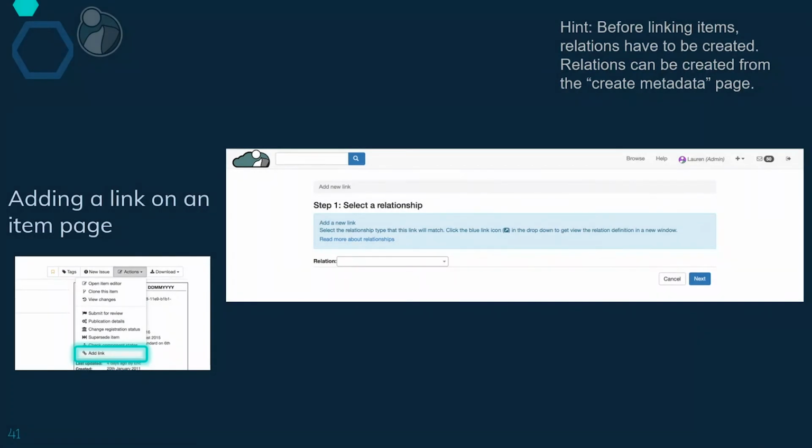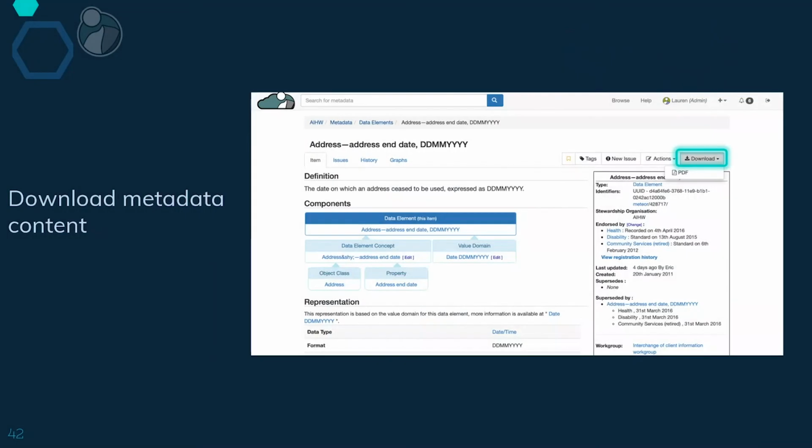We can add links, so we'll cover this probably in a later training session, but if the registry has set up custom links between things, they can be added in here. We can download content, so we didn't see this, but if you wanted to download a PDF version, you can do that. So you can produce really nice data dictionaries from the registry.